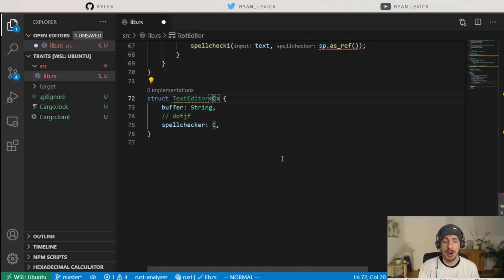When people are interacting with text editors, they always have to either say, I don't care about what type of spell checker it is, it's some generic type C, I don't care, or they have to plug in which one they actually care about. That's also sometimes not so nice. Maybe it is, maybe it isn't. And the last thing that you can do is say, okay, I'll just make this a Box dyn SpellChecker.